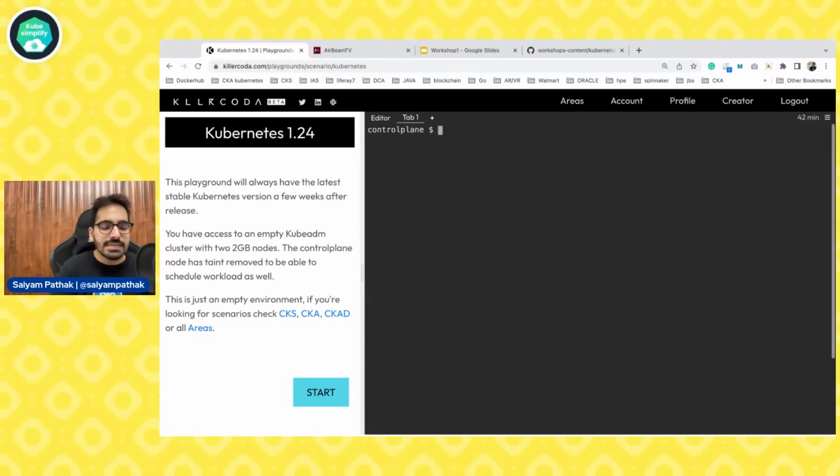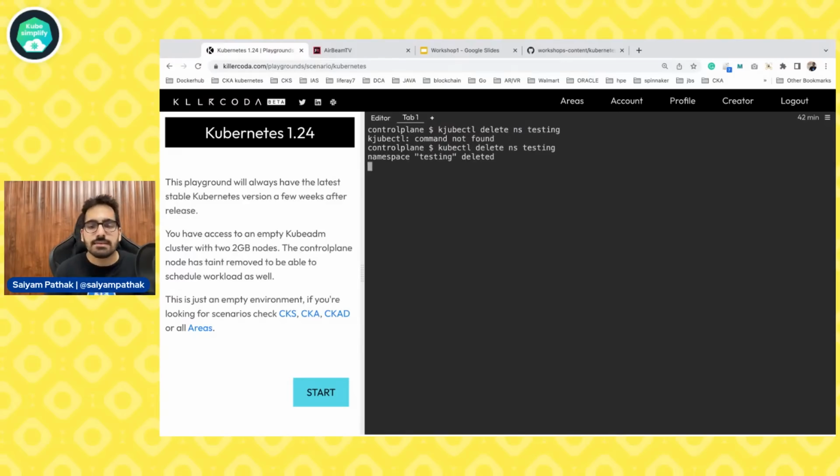Now, in order to delete the namespace, you have to do kubectl delete ns or namespace testing. It will be deleting the namespace. The first time it gave an error because I haven't spelled kubectl right. And it will be deleting all the resources that were created in that particular namespace.